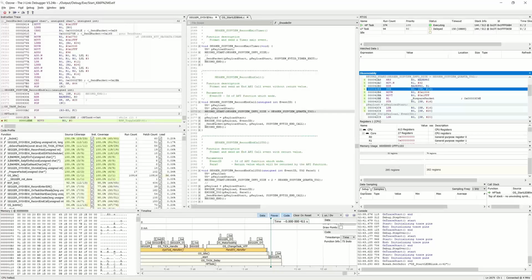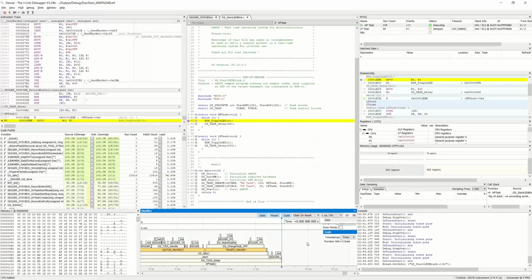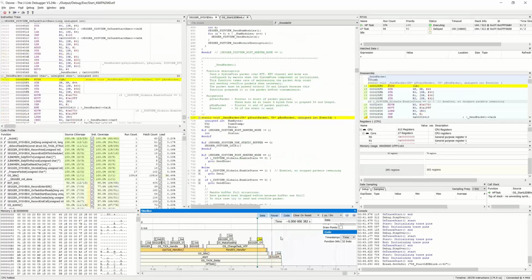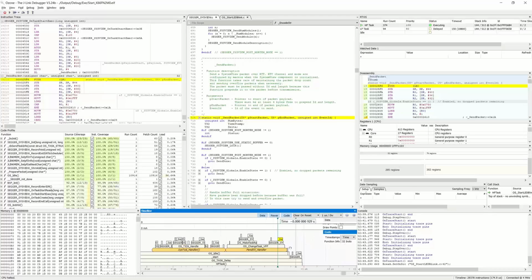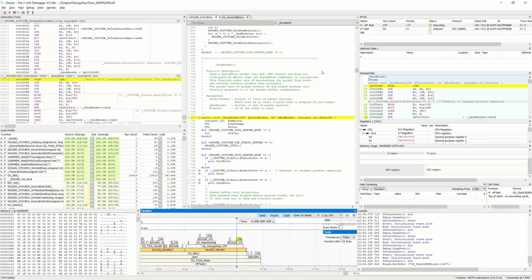Okay, so that was just a quick look at Ozone. By the way, here also in the timeline view, you can see which task you're in. So a high priority task, and that gives you nice visibility into your RTOS as well.